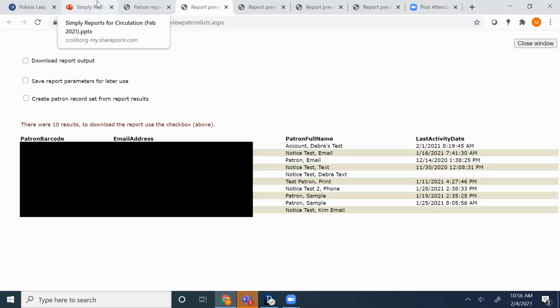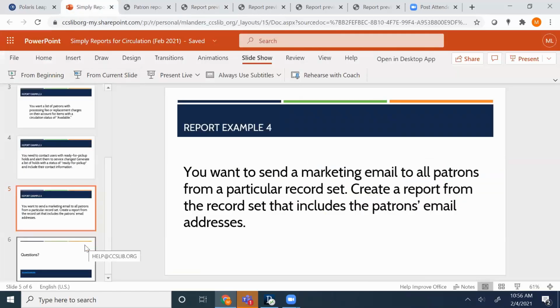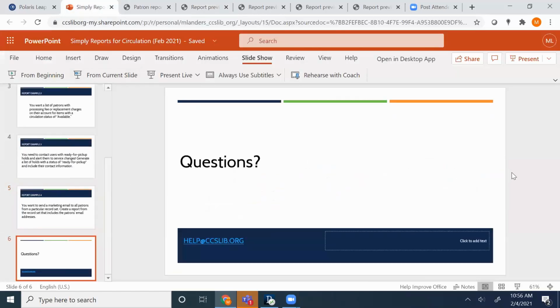Okay, so that was, again, just a very fast last example to go over. We have just a couple minutes left, so I do want to see, does anyone have any questions?